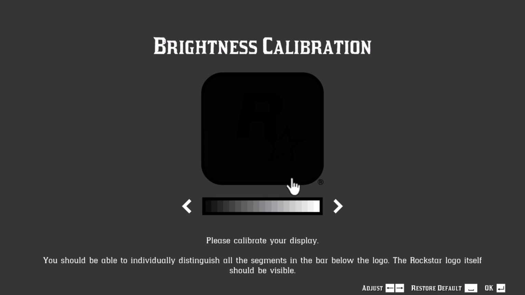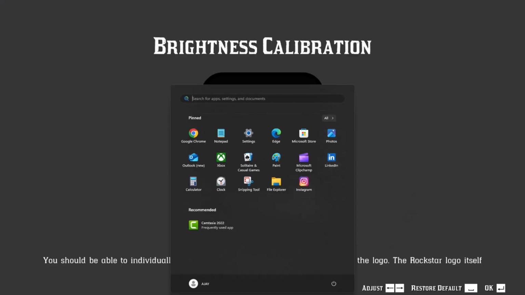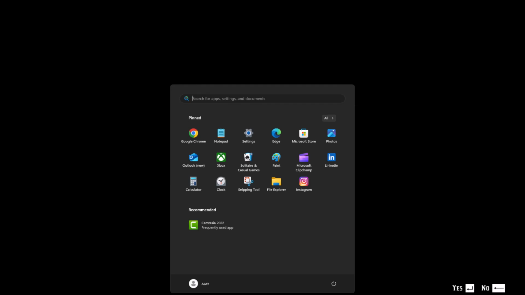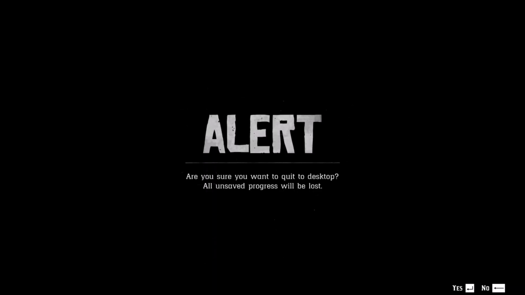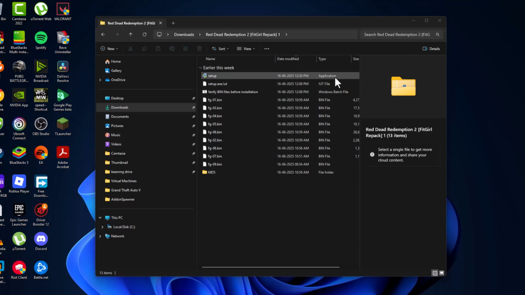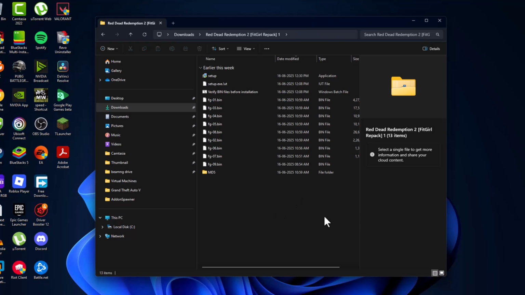Just press the Windows key on your keyboard and just close this game guys like this. Select the yes option. This will close the game. And now the game launches successfully.